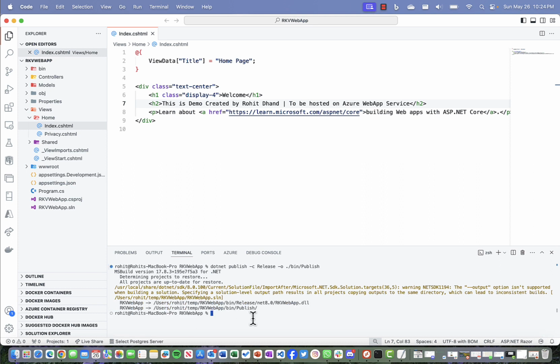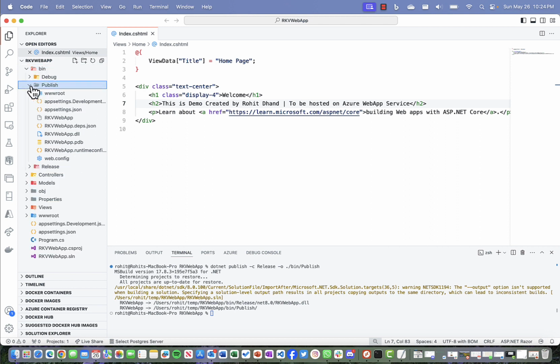And if you see, it has created RKVWebApp.dll, and it's available in the publish folder. So let's go on to the bin folder. And if you see, there is a publish, and this is where everything is available as an artifact that could be deployed onto our Azure App Service.